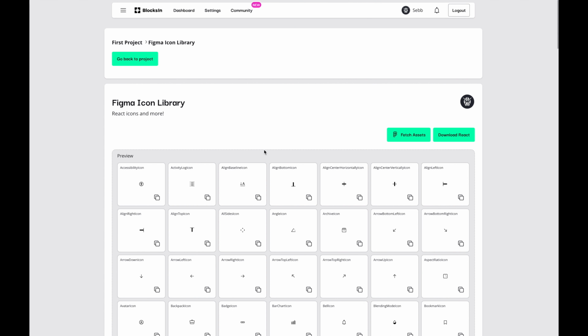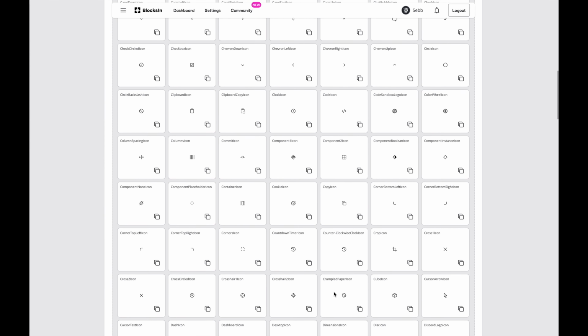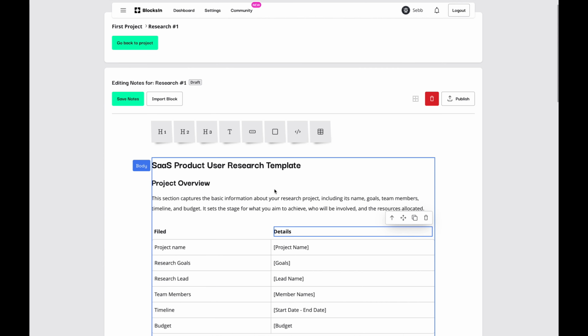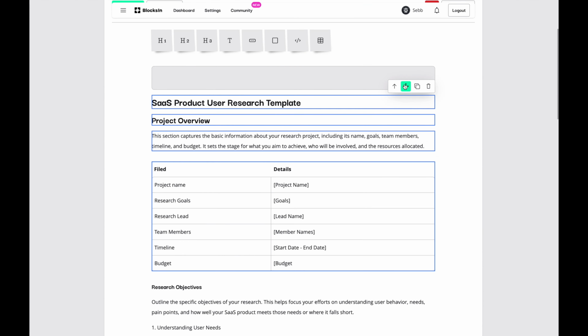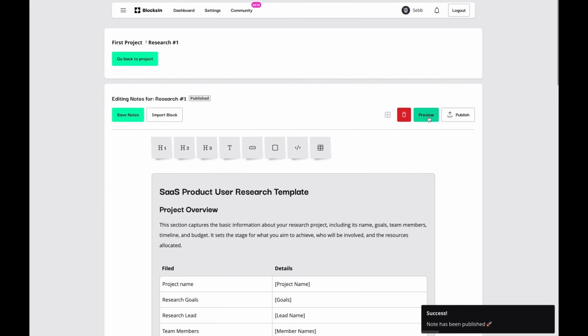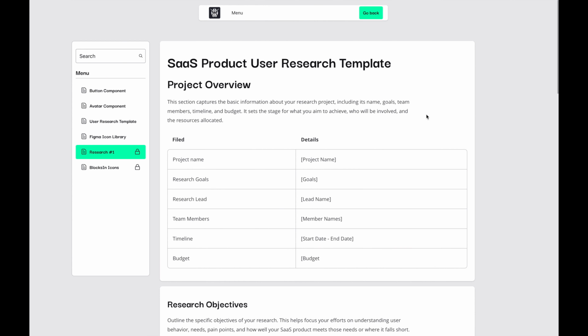Hey everyone, today I've got something new for all of you who work with Figma and React. We've made syncing your Figma icon library with React components a breeze. Plus, we've got a little update to our notes editor that is going to make organizing your content so much easier. Let's dive into these updates and see how they can make your workflow smoother.